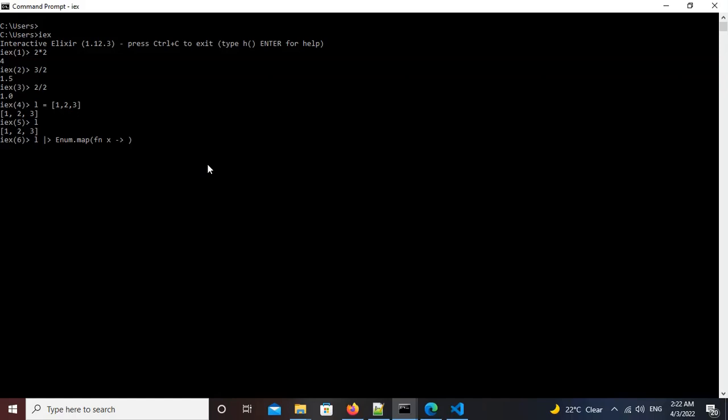This is the arrow syntax of declaring a function. Say I want to calculate the square of every element in the list. Yep, that should do. Here we have this list of squares of every element of the original list: 1, 4, 9.